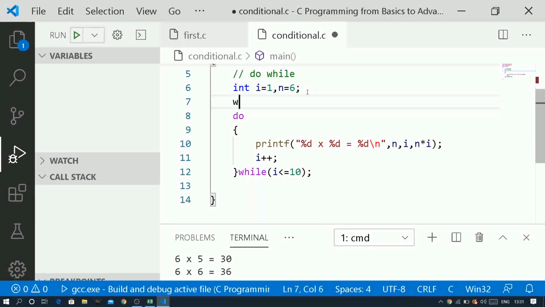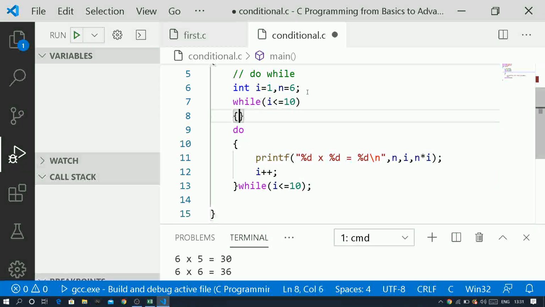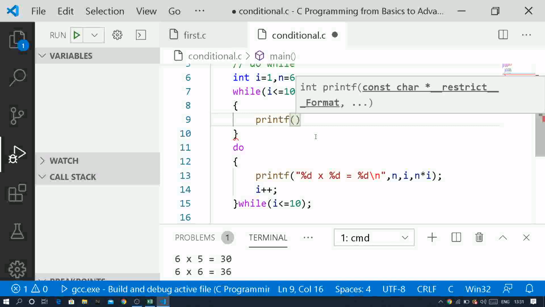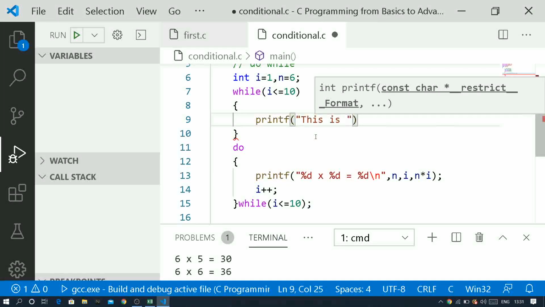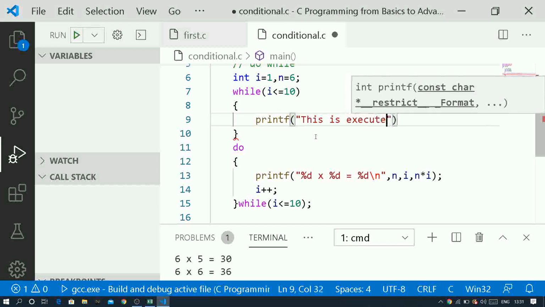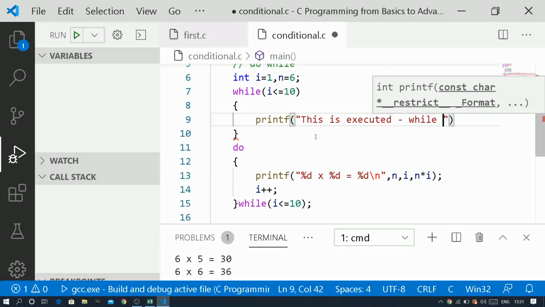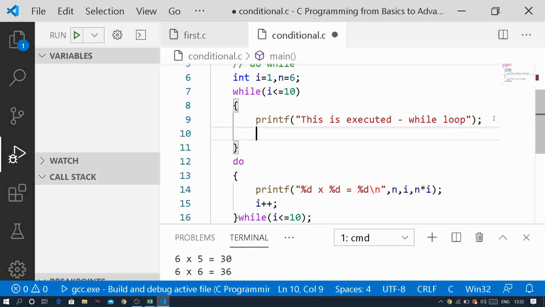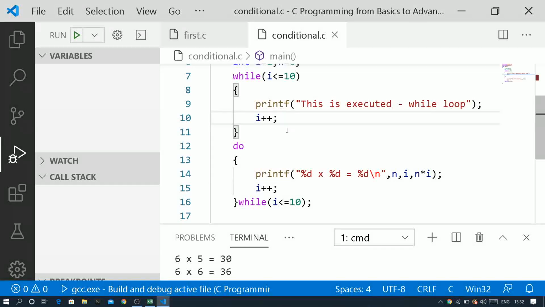I'll write a while loop with the condition i is less than or equal to 10. If i is less than or equal to 10, I'll printf "this is executed, this is a while loop." I will also write the updation here, i plus plus. Now I'll write the same process for the do while: let me copy this process and paste it here.